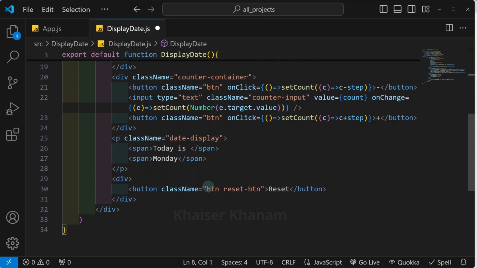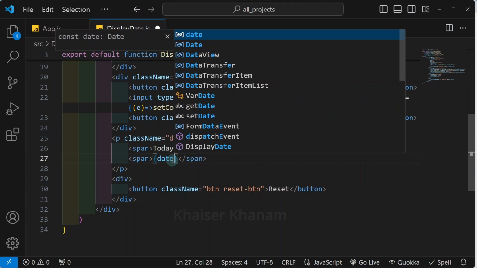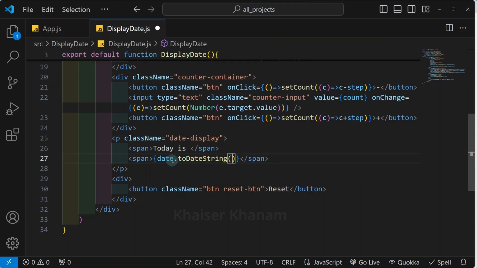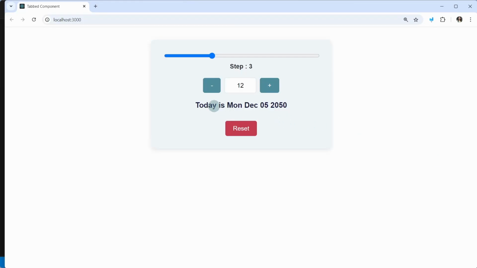Now what I want to do, whatever result I got, I just want to display in readable form. So here I will write date.toDateString. This is the method using which we are going to return the date as a string value. Now I will save. You can see successfully I am able to display this result which can be easily read by humans.